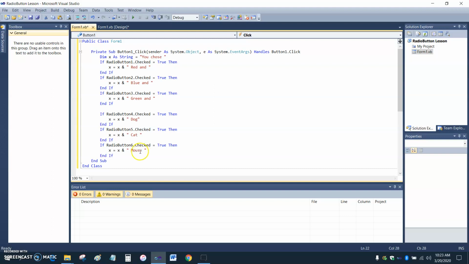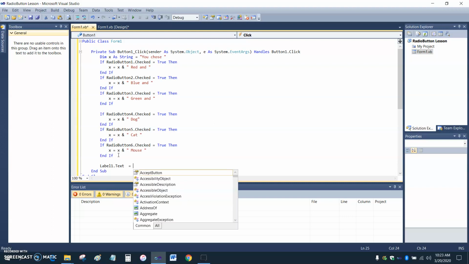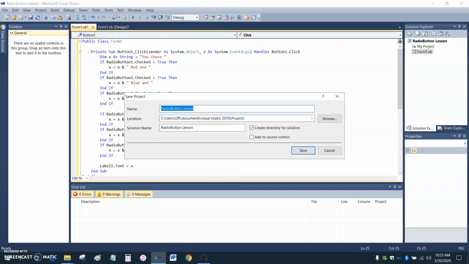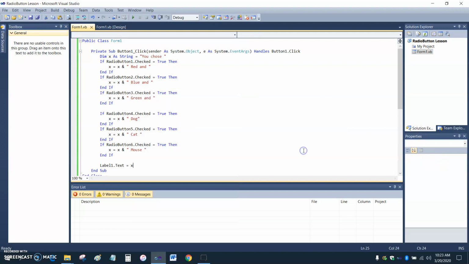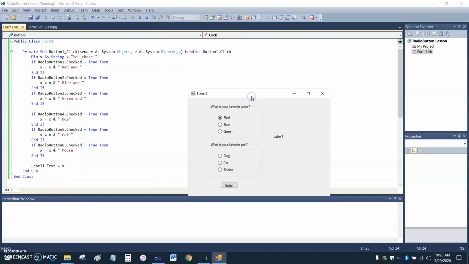And then when we're done with all that, after that end if, we're going to say label 1.text is going to equal x. Let me save it, and then let's run it just to make sure it works. All right, so let's say I'm going to pick green and I'm going to pick dog.